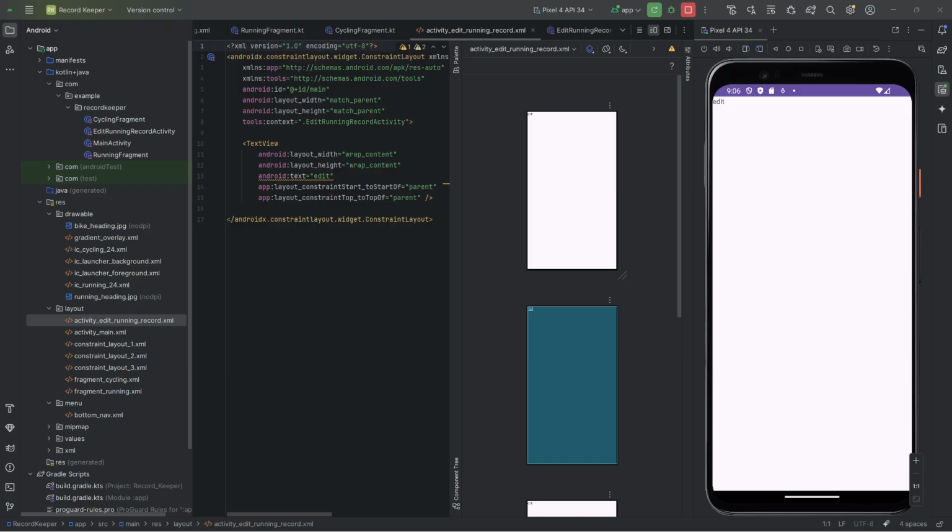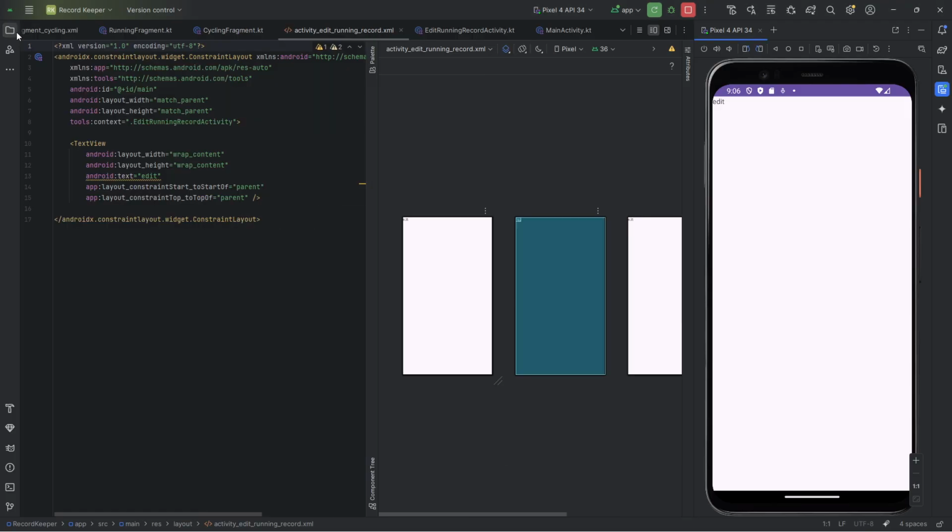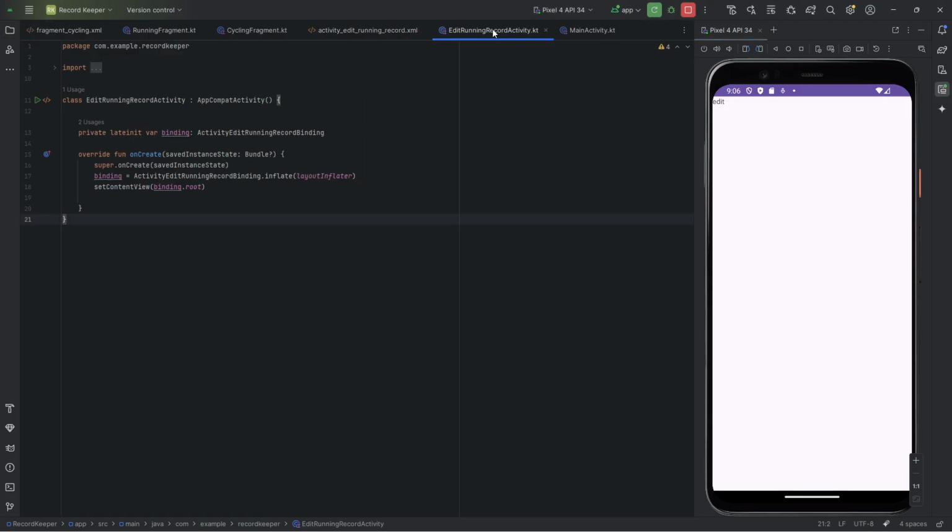So, dynamic titles. If we minimize the emulator for now and go to our code, we can go into our edit running record activity code. One of the first things we should probably do is switch over to using view binding. This should be mostly a recap now. We'll make a private lateinit var called binding, and we should know that our binding class, our generated code, will be ActivityEditRunningRecordBinding. Quite long-winded, but it's just the name of the layout file in uppercase camel case with the word Binding at the end.